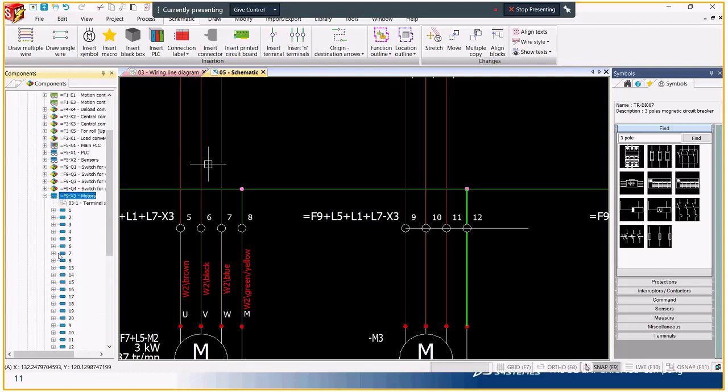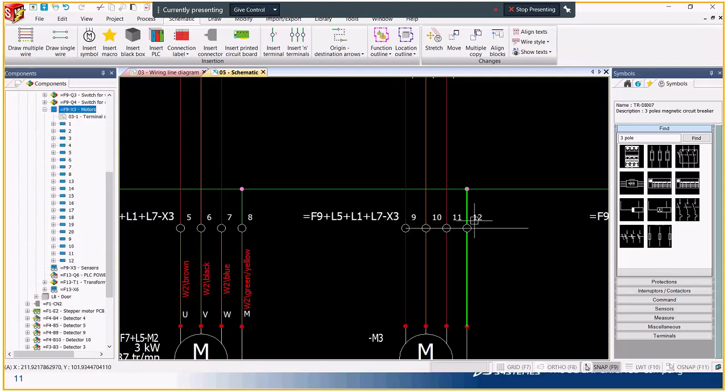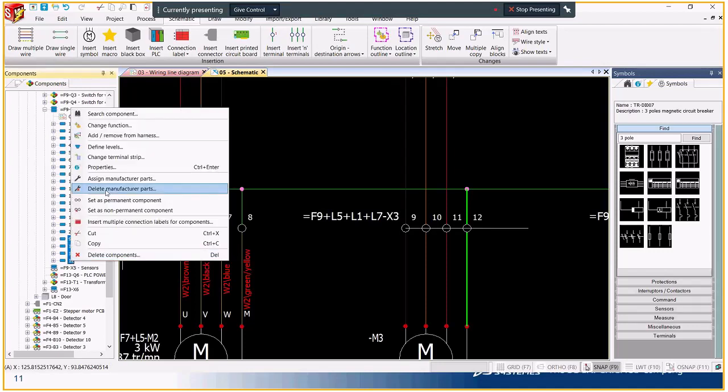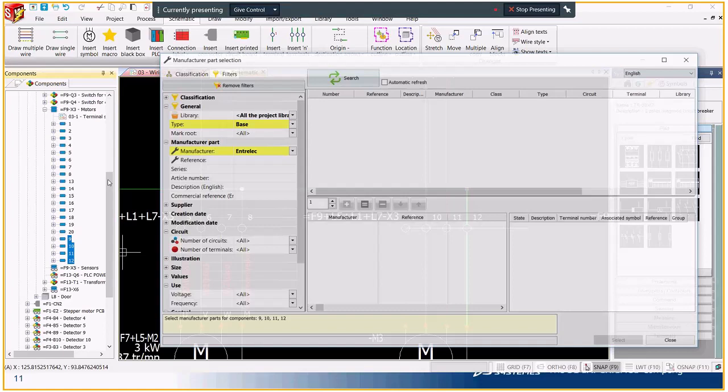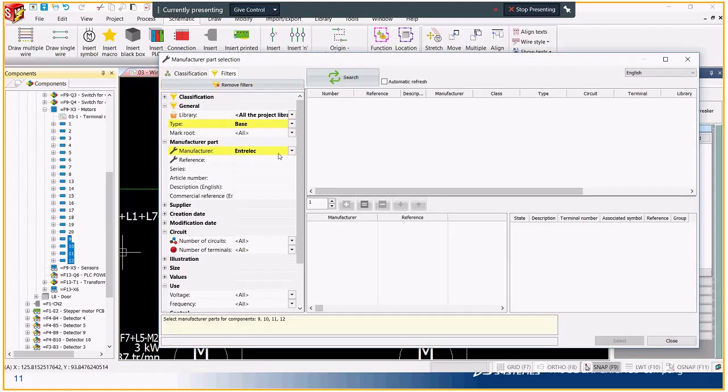So this is the X3 terminal strip, and what are our terminal numbers? 9, 10, 11, 12. So these are our terminal numbers. I just wanted to associate a manufacturing part for this, so I can have different part numbers here.